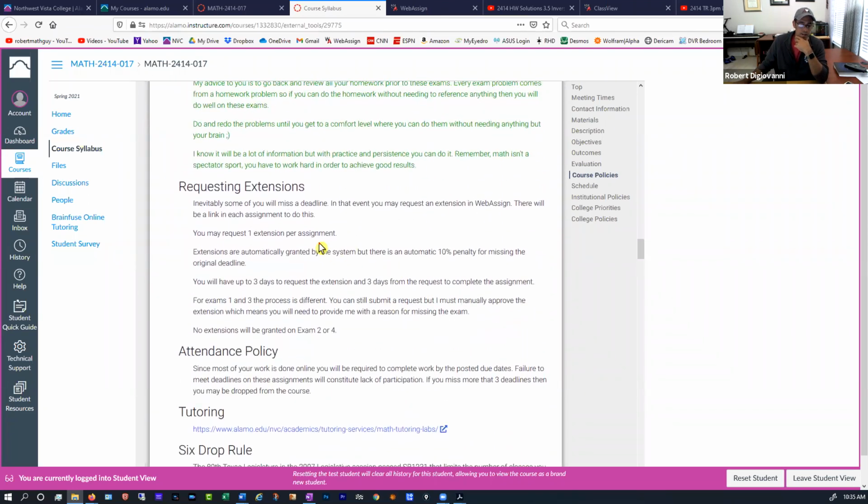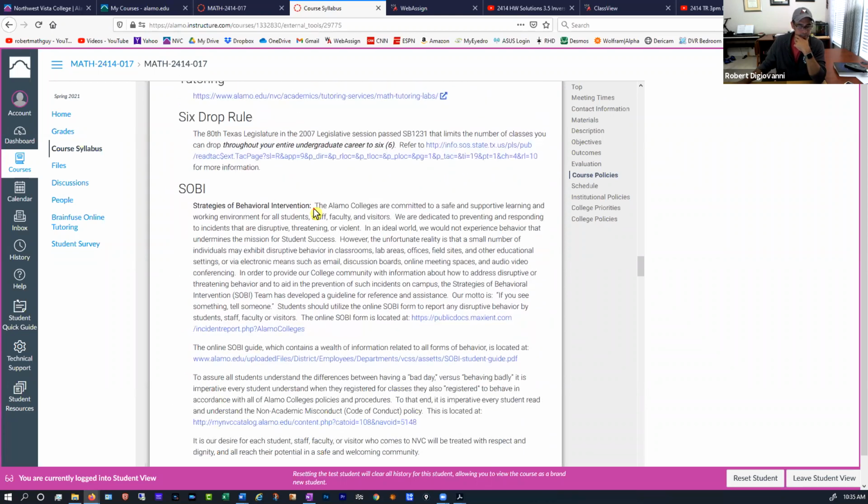There's a way in WebAssign, if you miss one of the homework deadlines, you can request an extension through the system. So you have to wait for the deadline to pass. Then you click on it, it says request extension. It'll give you a 10% penalty, but you can still do the work. And then that's pretty much it.